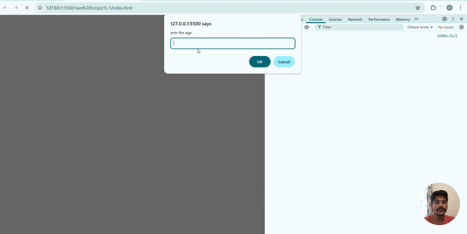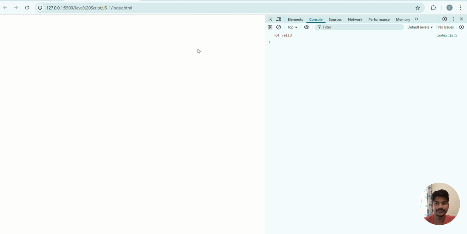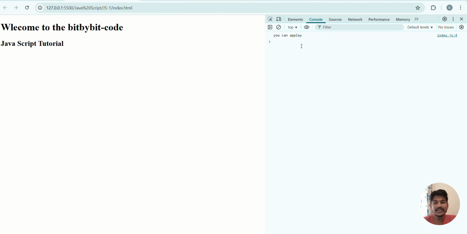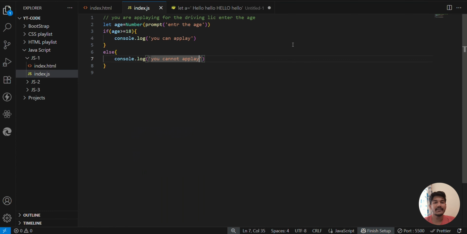If you go to the browser and add some random number, 12, it will be not valid. I will refresh again and add 18 or 19, something like 18. You can see now you can apply for the driving license. So this is one small example I have given for if else, and we also have else if.